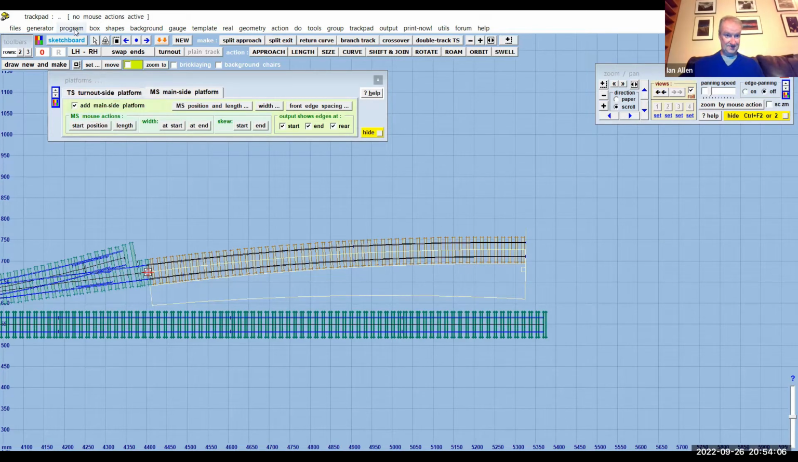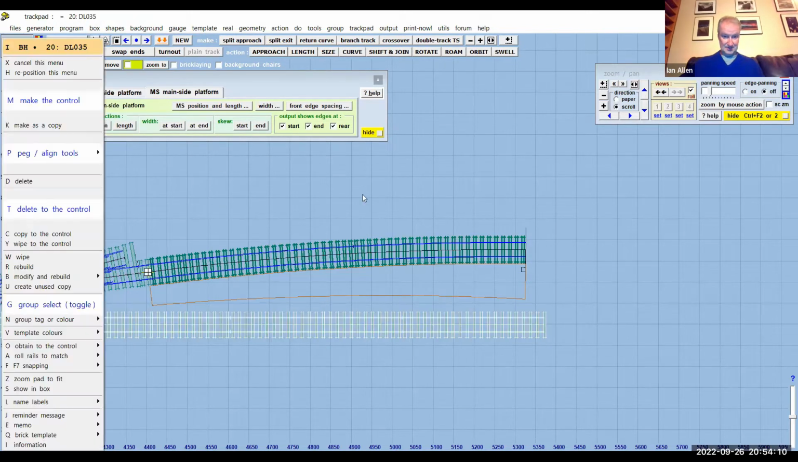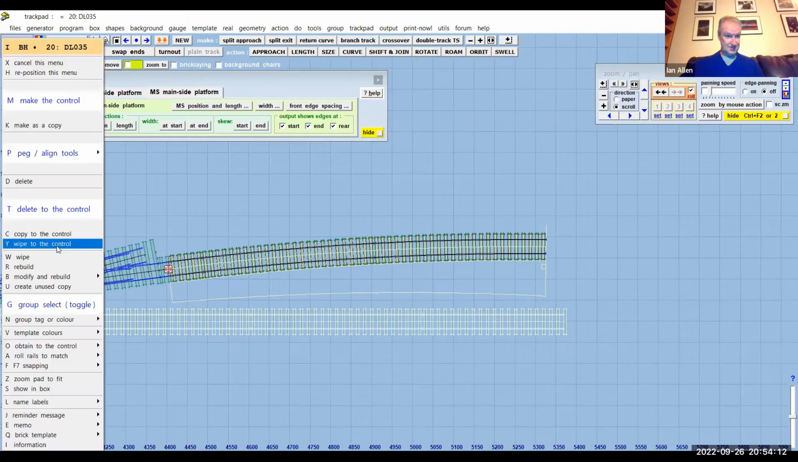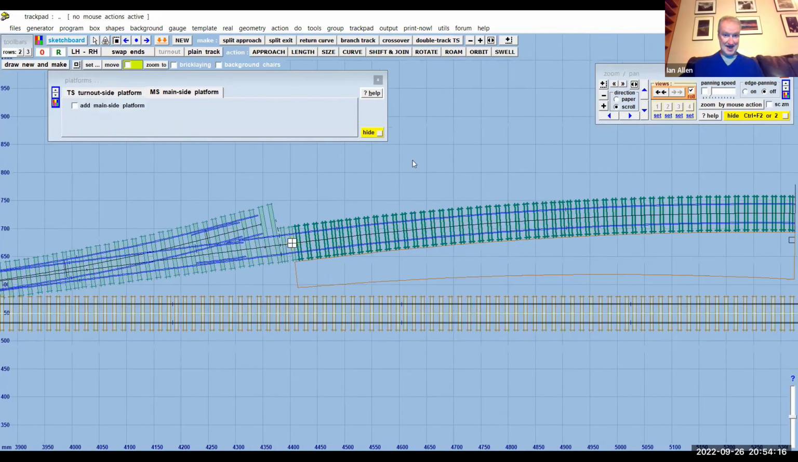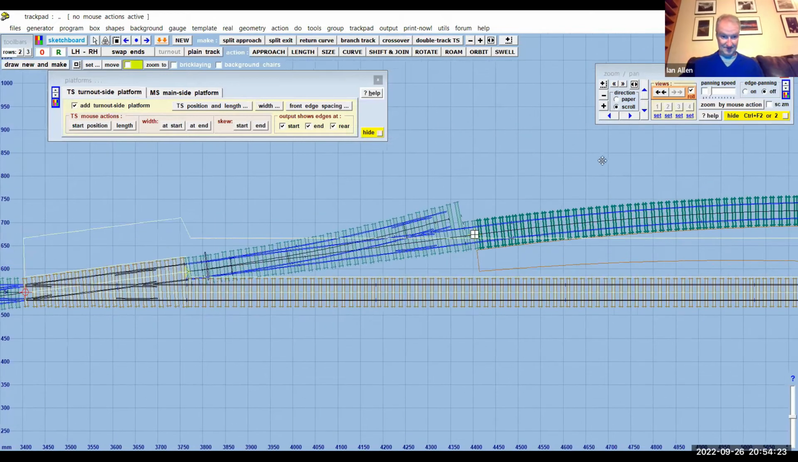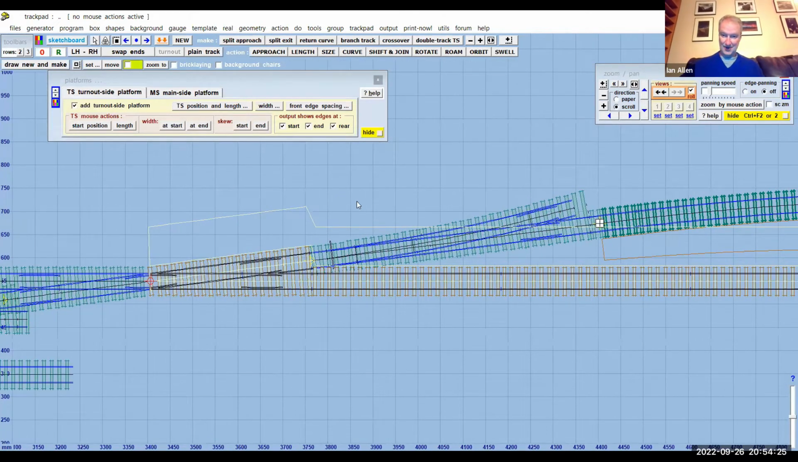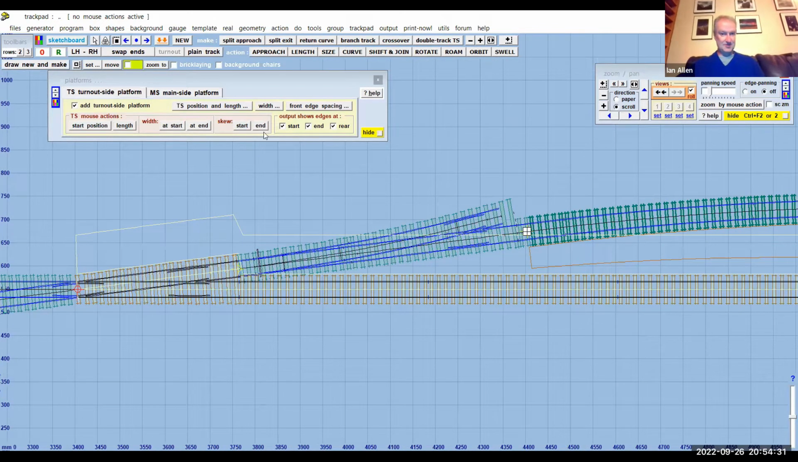I'm going to save that one. I'm going to return to this length. I'm going to add a platform this side. Now, obviously, we've got an interesting scenario here where the platform is following the whole of the turnout side of the track. So this is where we need to do some changes.